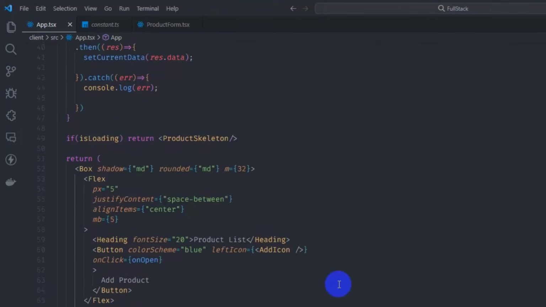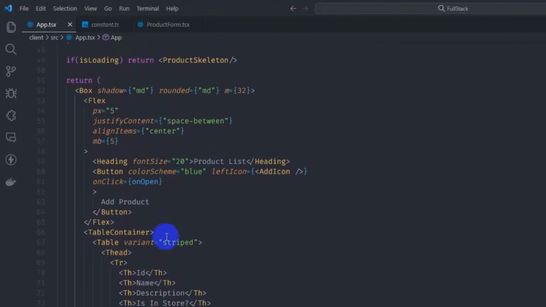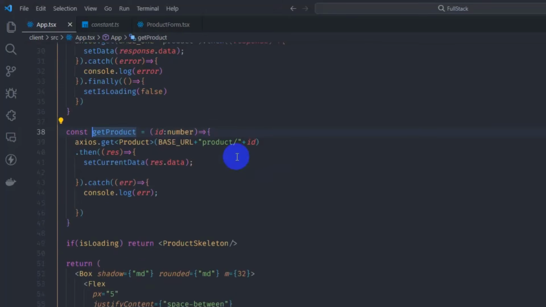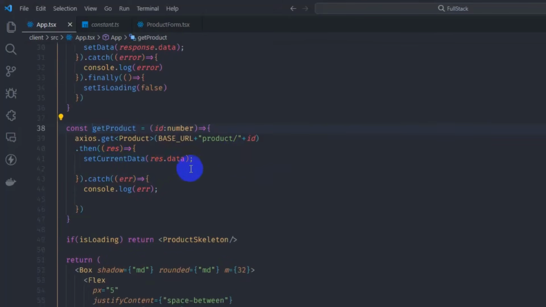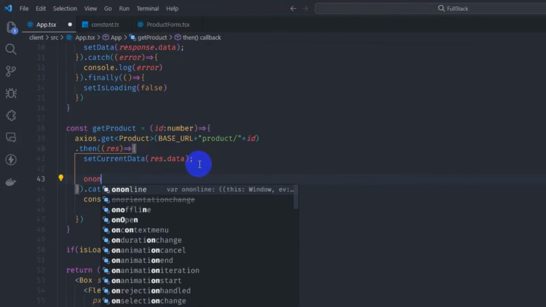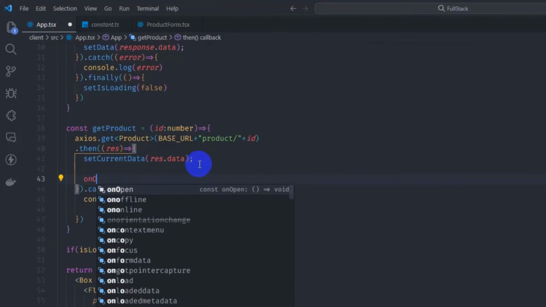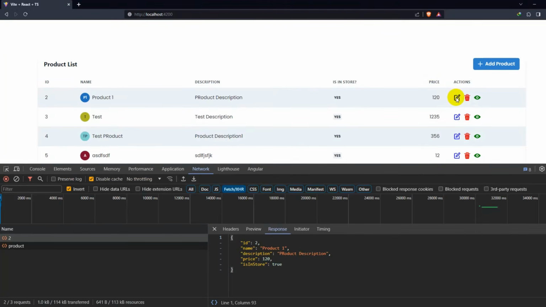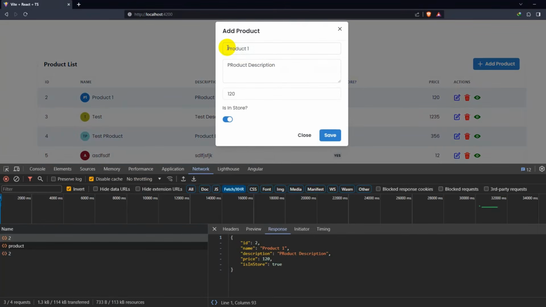So for that, go to edit and just go to getProduct. After setting current data, just call onOpen and just save and go to the browser, click edit. Here we have data, product 1 and description.